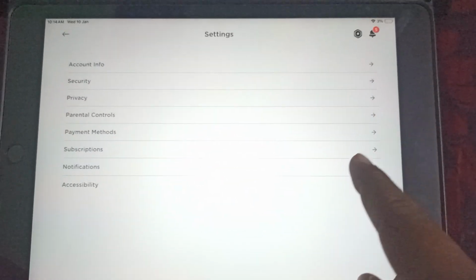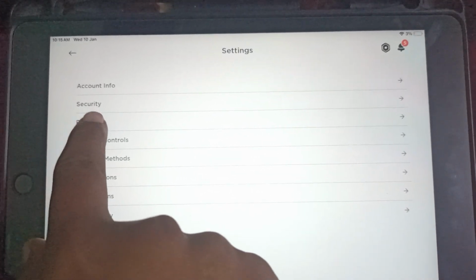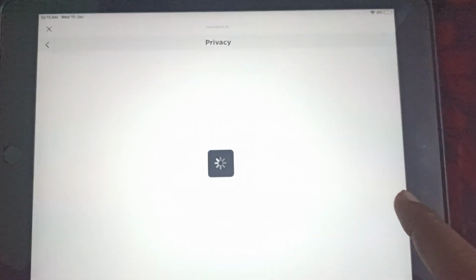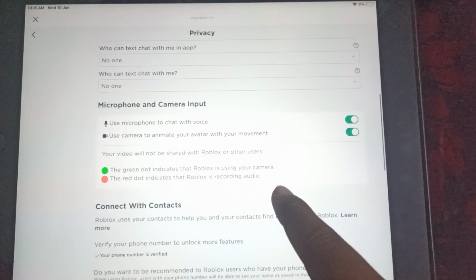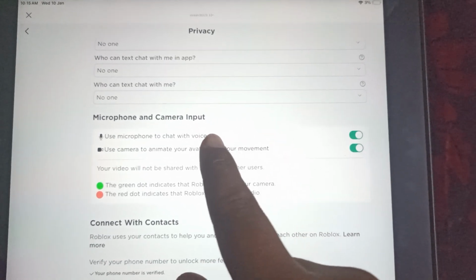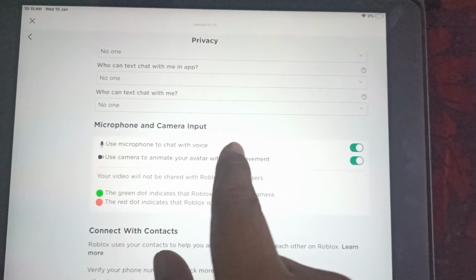Just go to settings. Now if you want to use it guys, you just need to tap on privacy, and in the privacy you have to scroll down, and if you want to use microphone, you have to enable it. You have to enable microphone from here.